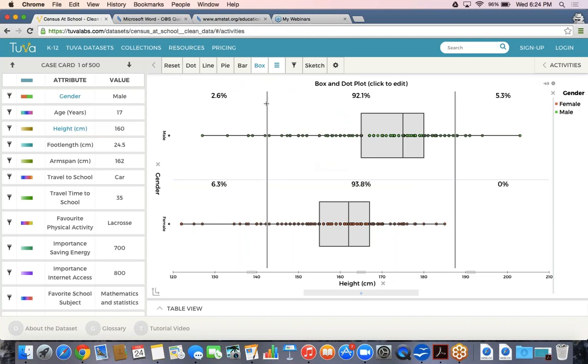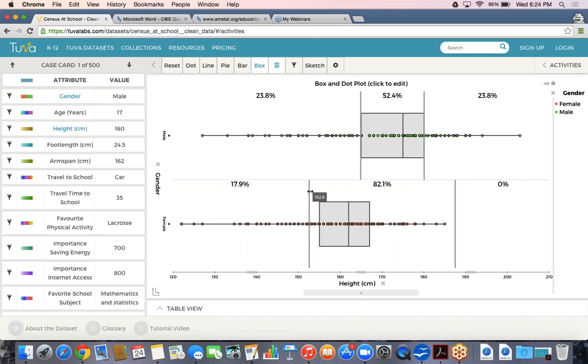Okay, so I can move these dividers, and what I know is that anything below quartile 1 is going to give me the bottom 25% of the data, and anything above quartile 3 is going to give me the top 25% of the data, and the middle is the middle 50%. And similarly, then I can do this here.